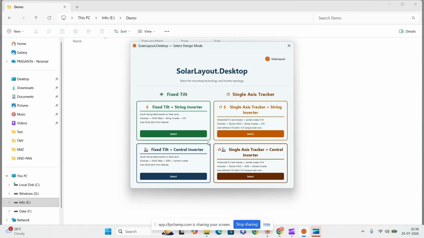Hi, I'm going to show you how to activate the license file and how to use the different features in SolarLayout Desktop. Once you open the application, you'll see these four options: set by mounting technology and inverter topology. The inverter topologies are string and central inverter. The mounting types are fixed tilt and single axis tracker.